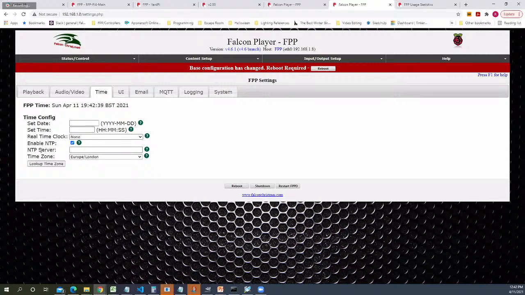It's going to give you the option for an NTP server. You do not need to enter one there. FPP has an internally programmed server, but some people prefer to use their own if they want. So you could do that, but you do not need to do it.